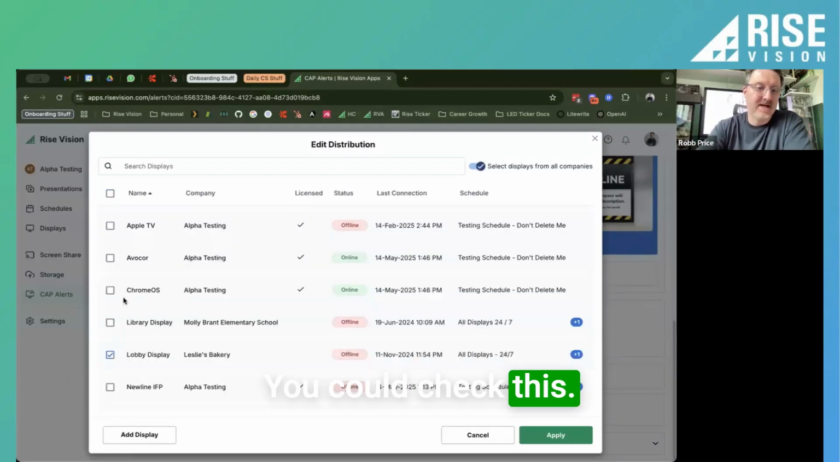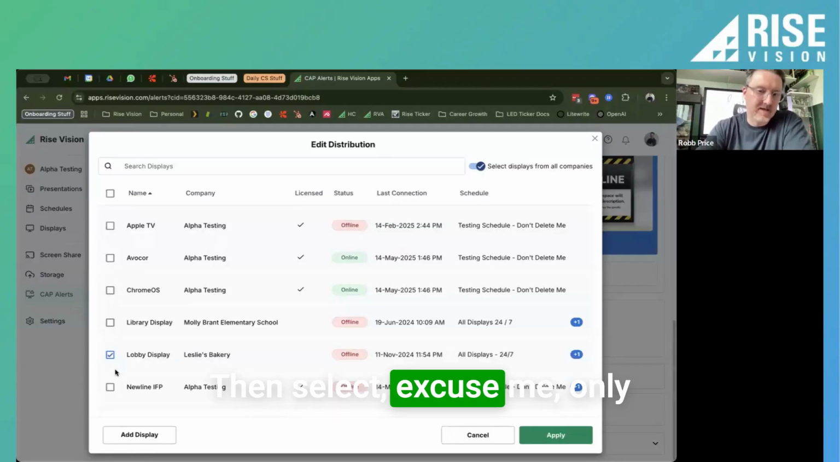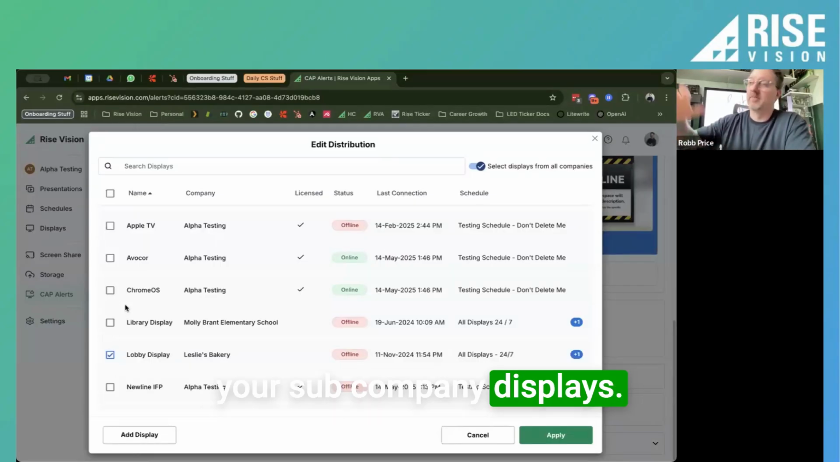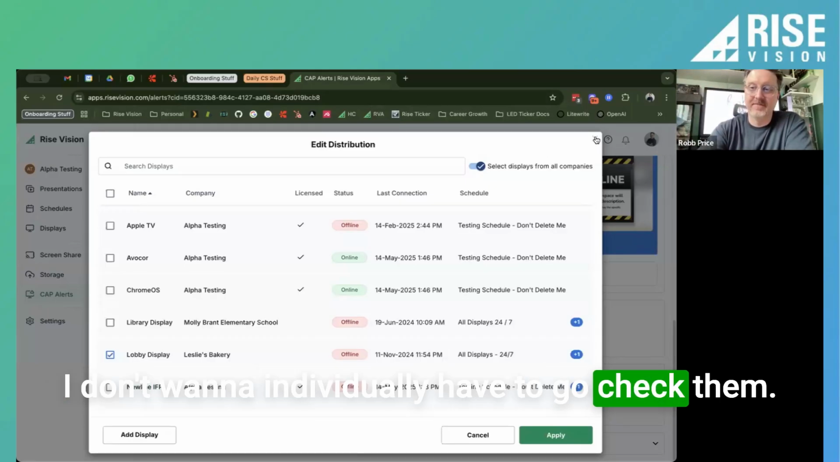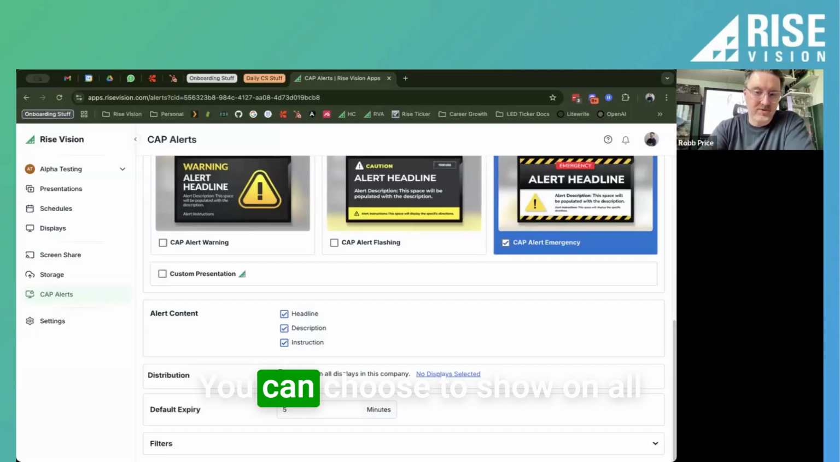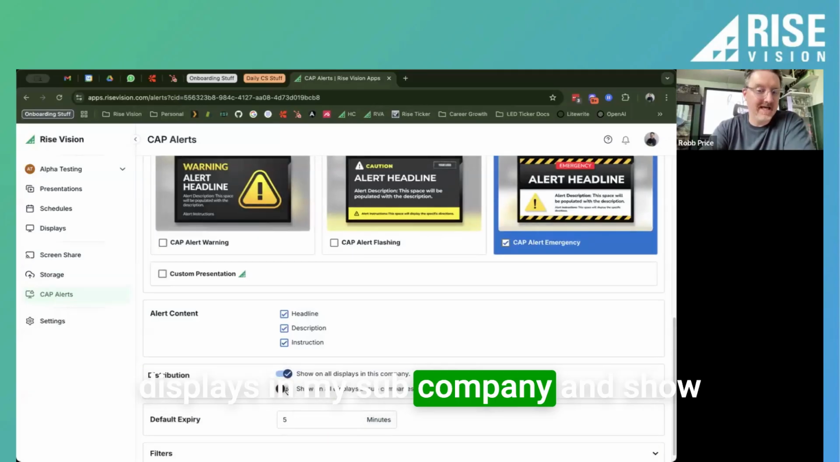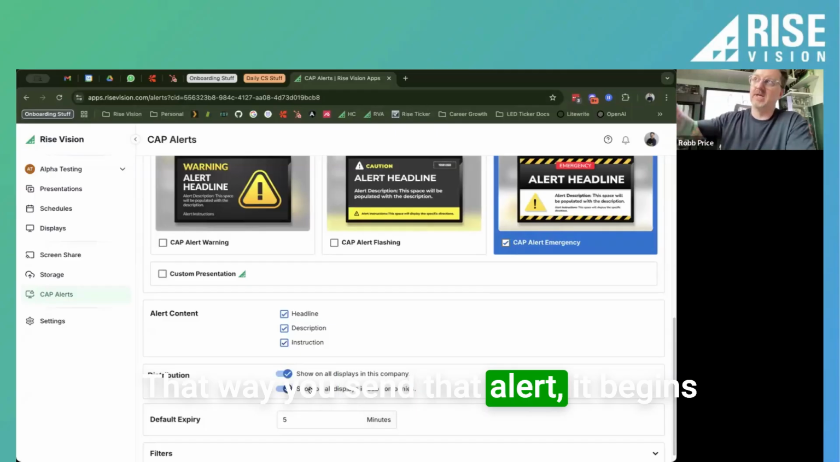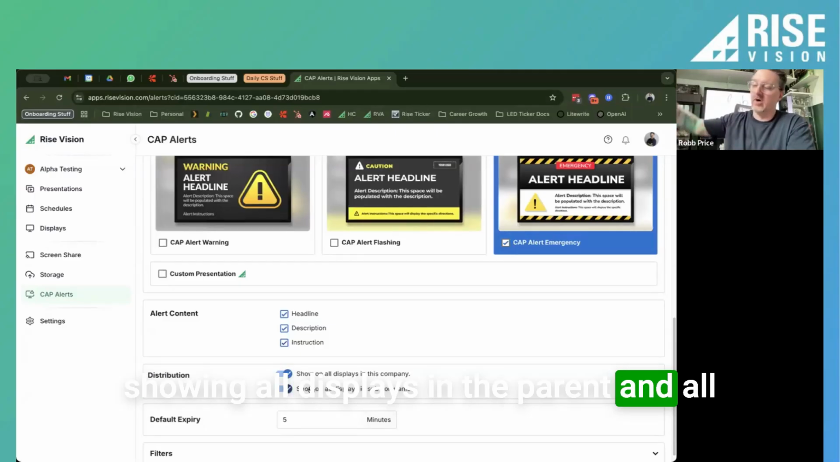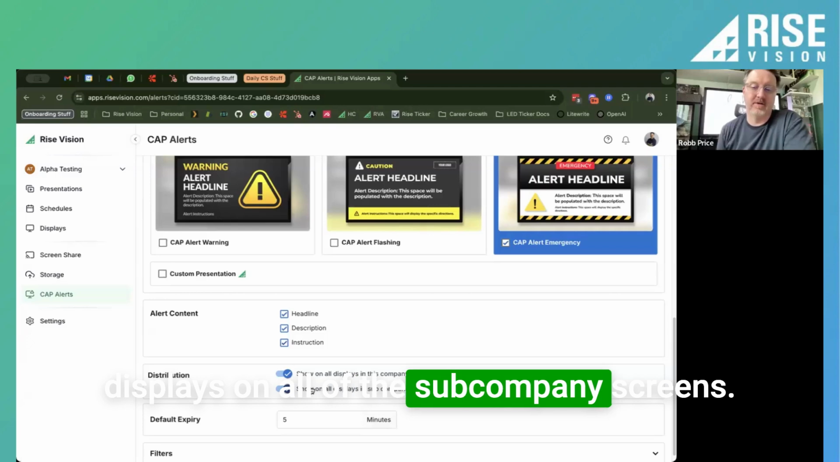You could check this and then select only your subcompany displays. But I'm sure some of you are saying, Rob, I've got 100 different displays in my subcompanies. I don't want to individually have to go check them. That's no problem. You can choose to show on all displays in my subcompany and show on all displays in subcompanies. That way you send that alert, it begins showing on all displays in the parent and all displays on all of the subcompany screens.